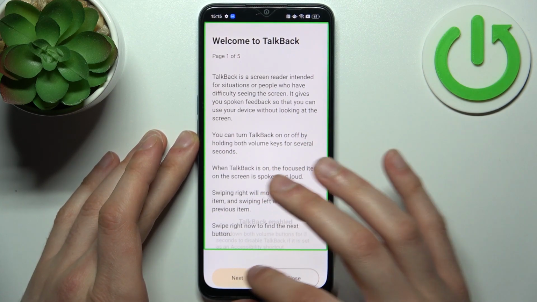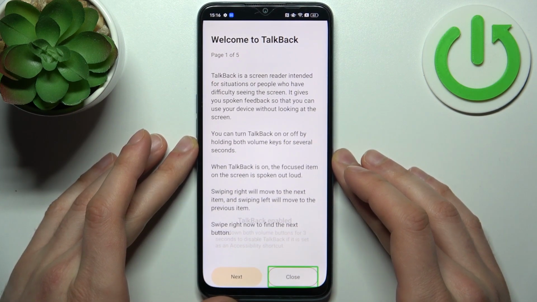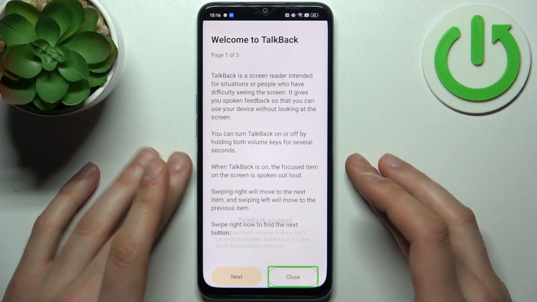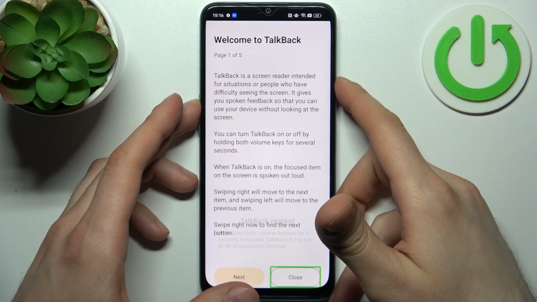Welcome to Talkback, page 1 of 5. So basically, Talkback is a mode made mostly for people with blindness or some other vision problems who can't really see stuff on the screen, and it works the way that it speaks out loud text on your screen. So anywhere where you tap, it gets spoken out loud.